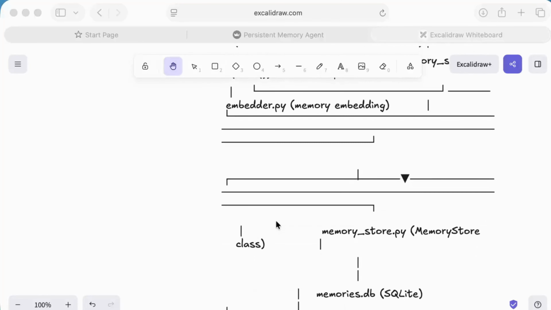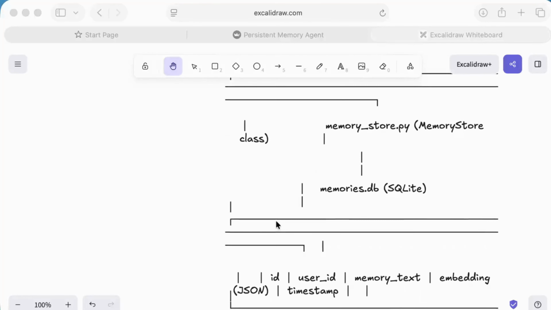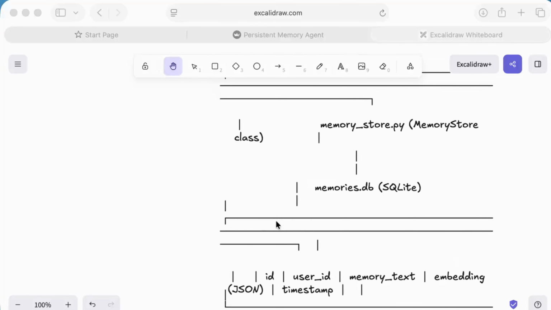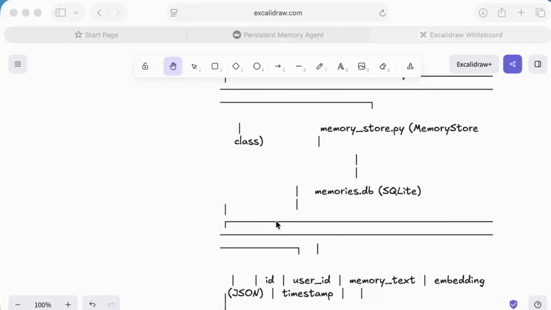Down at the bottom, we have two supporting files: memory_store.py and embedder.py. memory_store.py is the only file that touches the database. I was very deliberate about that. And embedder.py is a singleton wrapper around a local sentence transformer model that handles all the vector conversion.